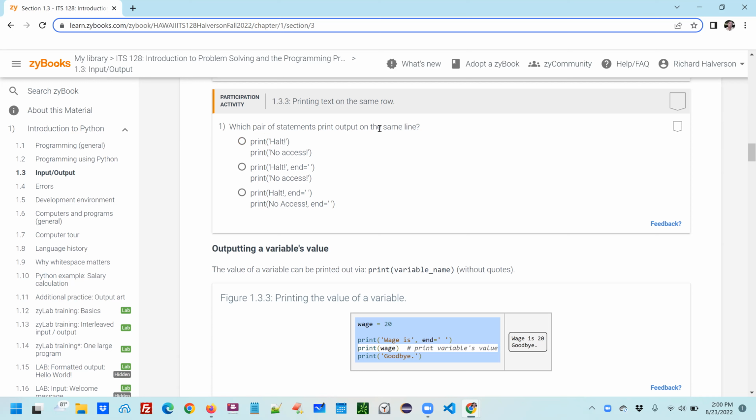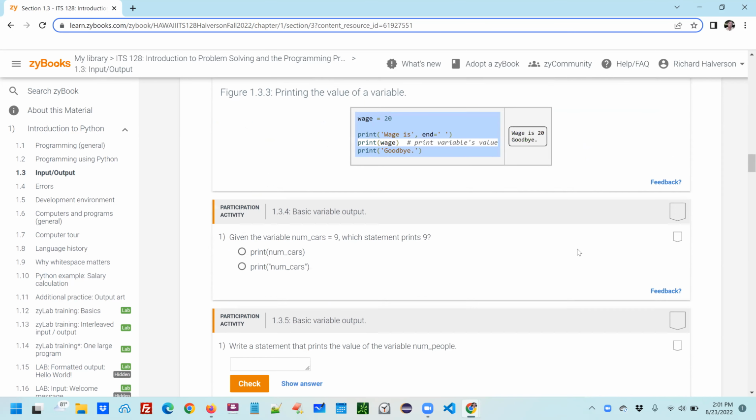Which pair of statements print output on the same line? Oh, this one. The reason it's not this one is because it doesn't have quotes around halt, and it doesn't have quotes around no access. See, literals must be surrounded by matching quotes. Anyway, so it's that one. That's how you get the points. All right.